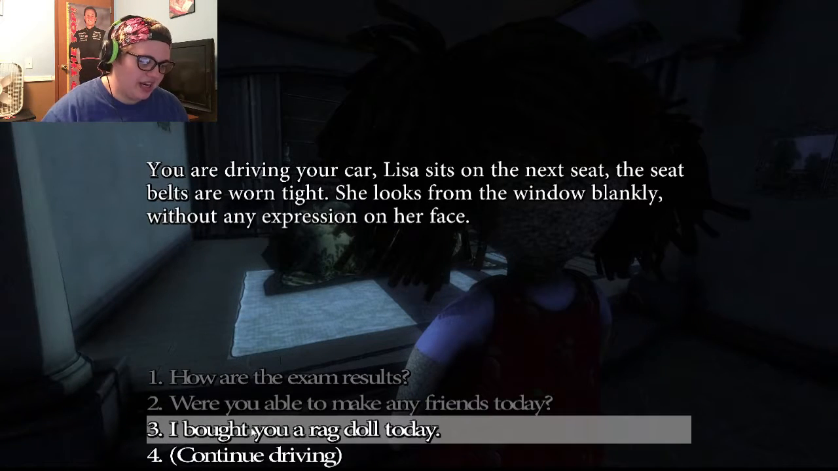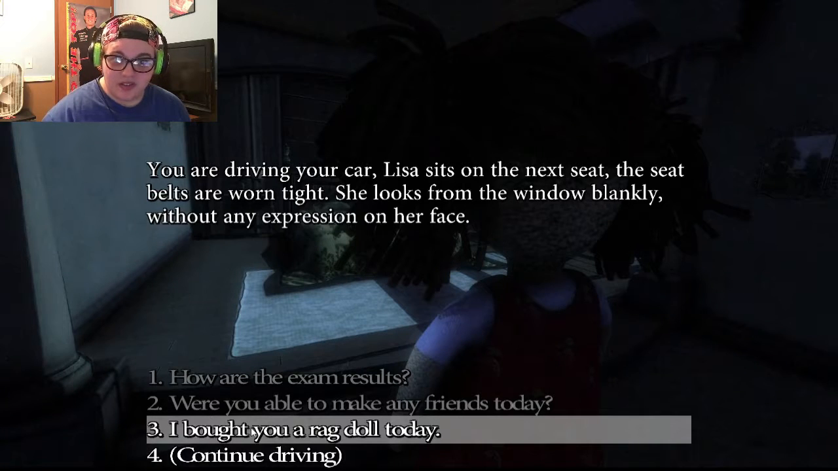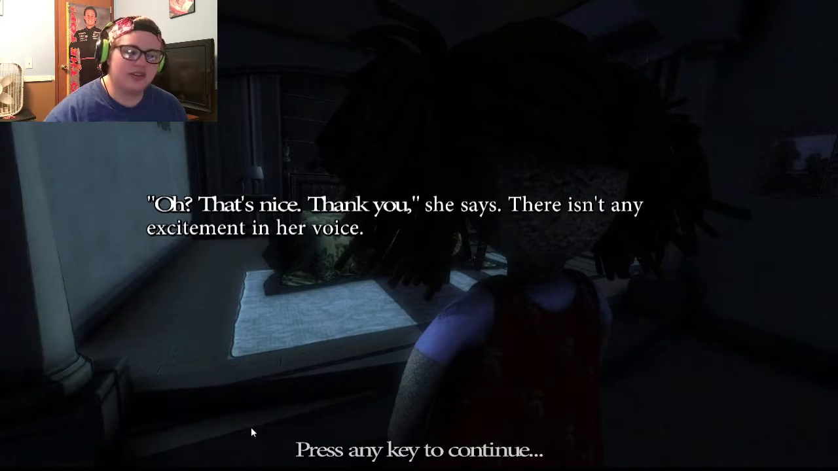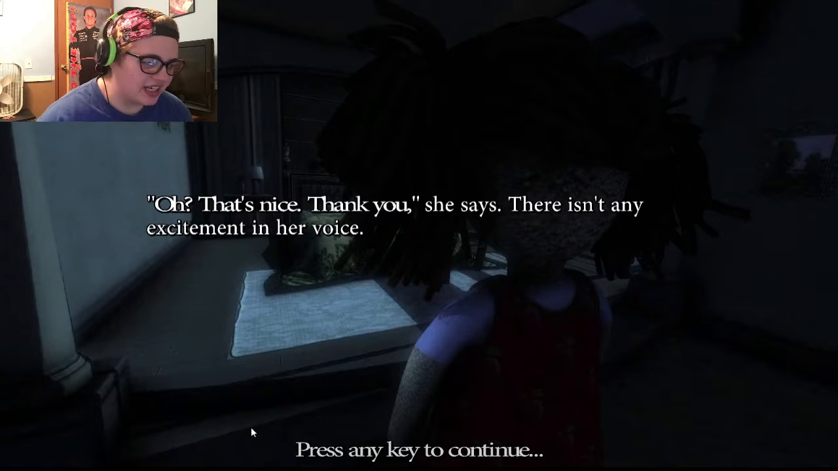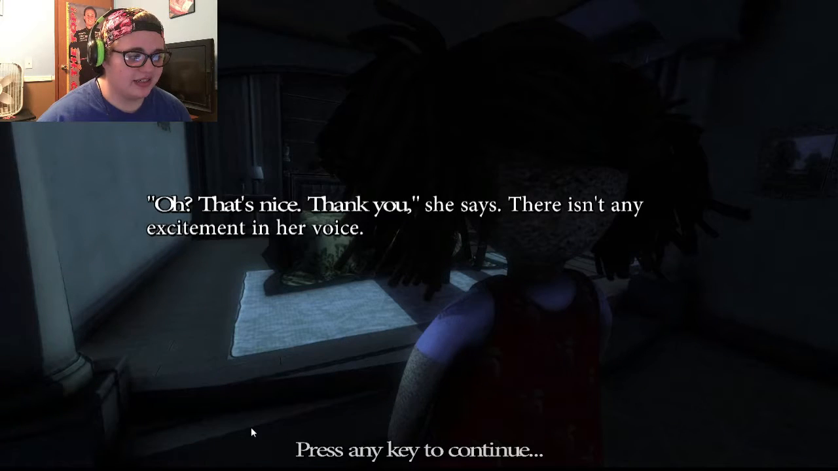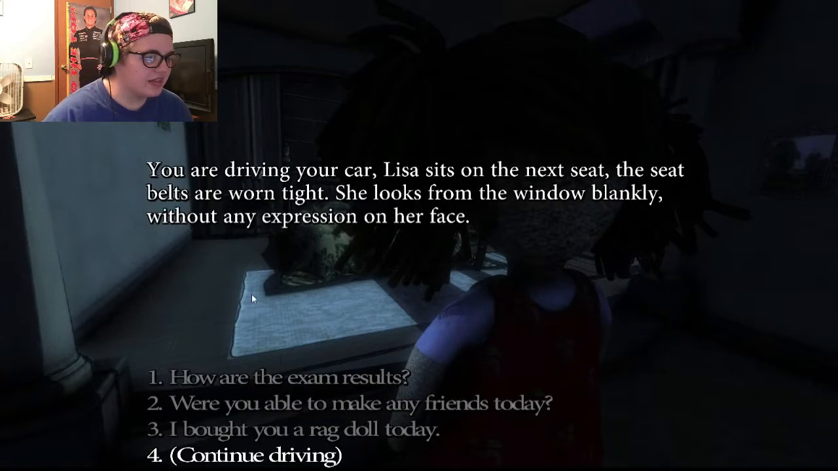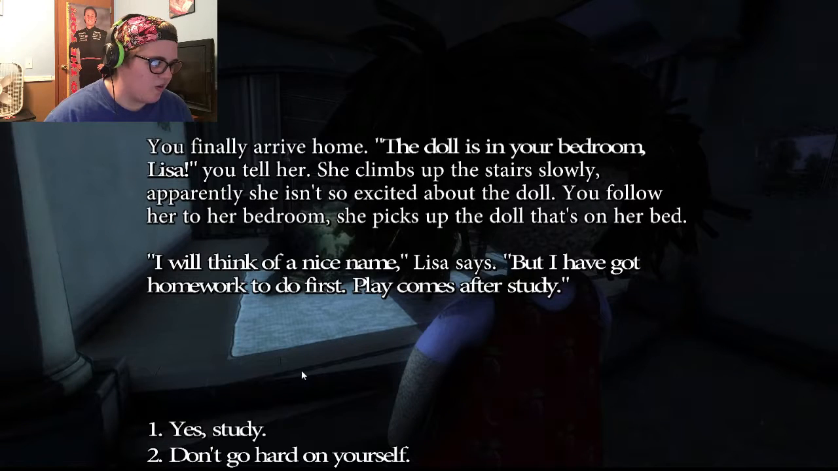So we're gonna go ahead and tell her that we bought the rag doll for her. Oh, that's nice. Thank you, she says. There isn't any excitement in her voice. So let's go ahead and go home.